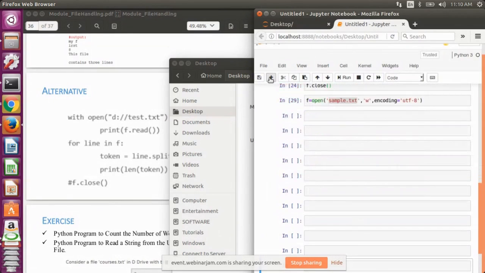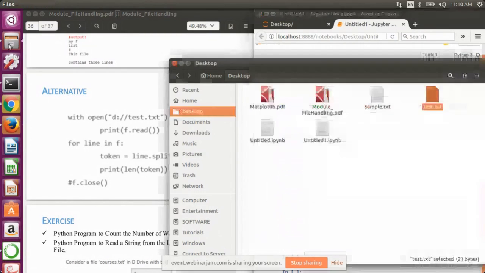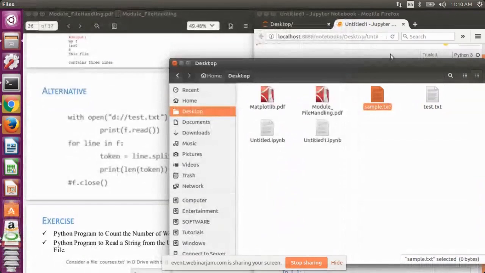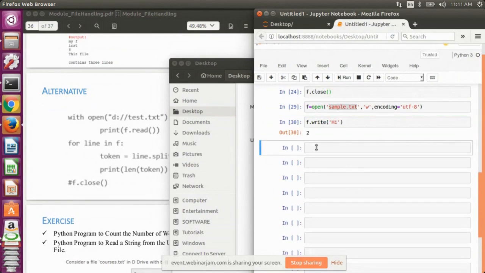So now if I go to my desktop, there's a sample.txt file you can see, and if I open this, it is empty, right? So now we will start filling the data in this. Suppose we write f.write("hi"). Fine. Two characters I have written, so it is written as 2.